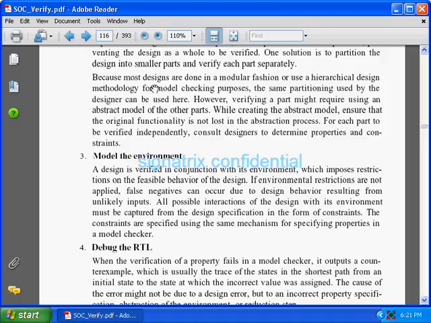They are telling that most designs are done in a modular fashion or use a hierarchical design methodology, so for model checking purposes, the same partitioning used by the designers can be used here. Whatever they have told, basically whenever we are implementing an RTL, we use the hierarchical, top-down design approach, right? If you partition the design that way, it is much better for the model checking tool. However, verifying a part might require using an abstract model of the other parts.